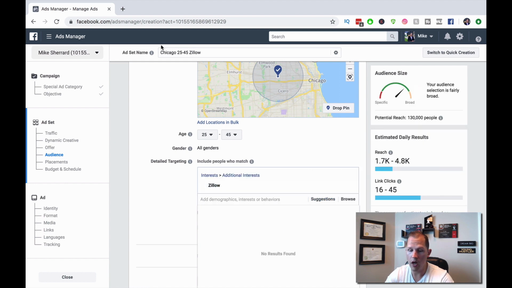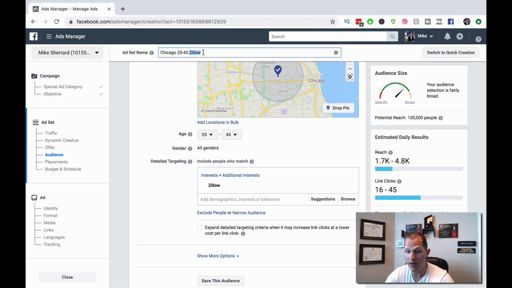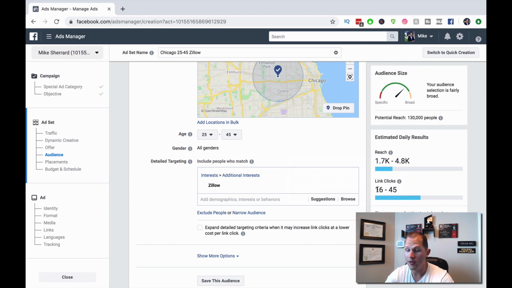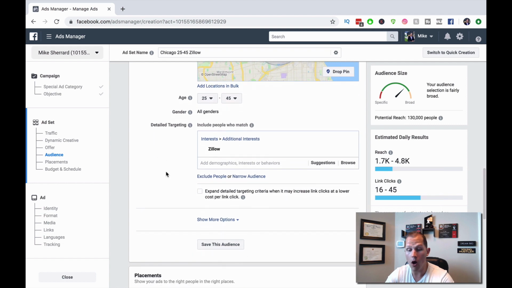There we go. So we've got Chicago between the ages of 25 and 45, and we've got Zillow as our interest, okay? So now you can see the potential reach is 130,000 people. We've got an estimated daily reach of almost 2,000 to 5,000 with link clicks between 16 to 45. And those are people that are going to have an interest in Zillow, which is real estate related. Super powerful. And that's how you create the majority of your targeting for your audience.